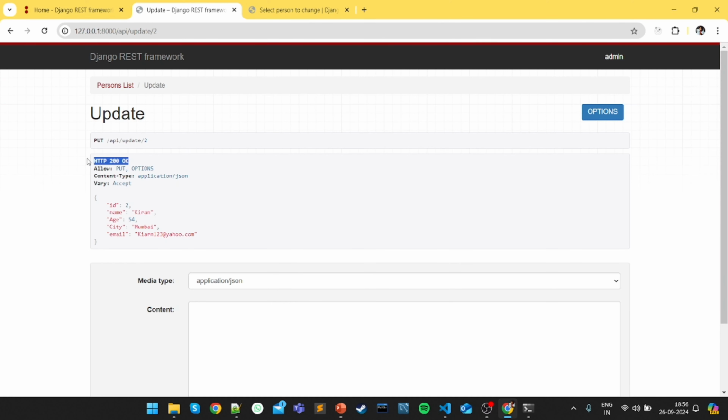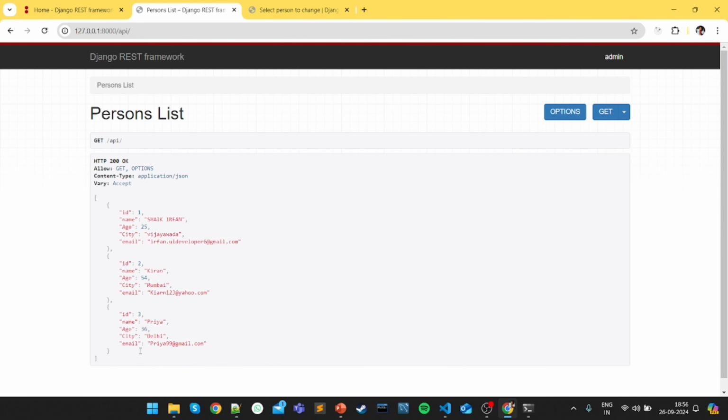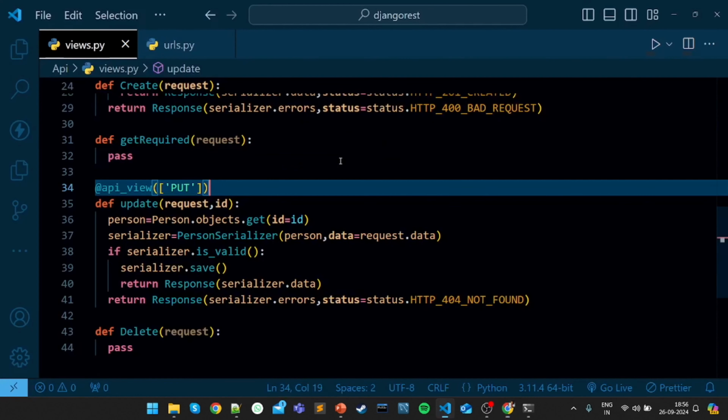HTTP 200. That means data has been updated, guys. If you go to the persons list, the current city has been updated from Hyderabad to Mumbai. So that is how you can perform the update operation. The final thing is we need to perform the delete operation also.